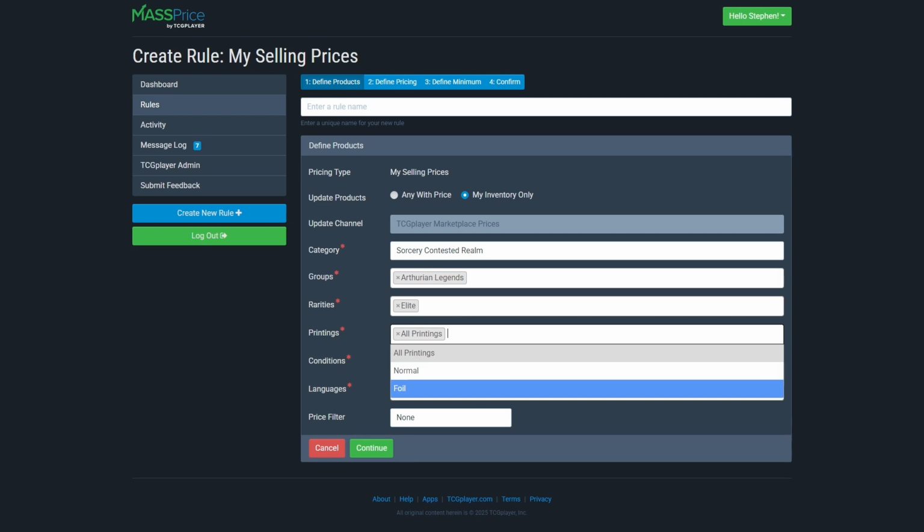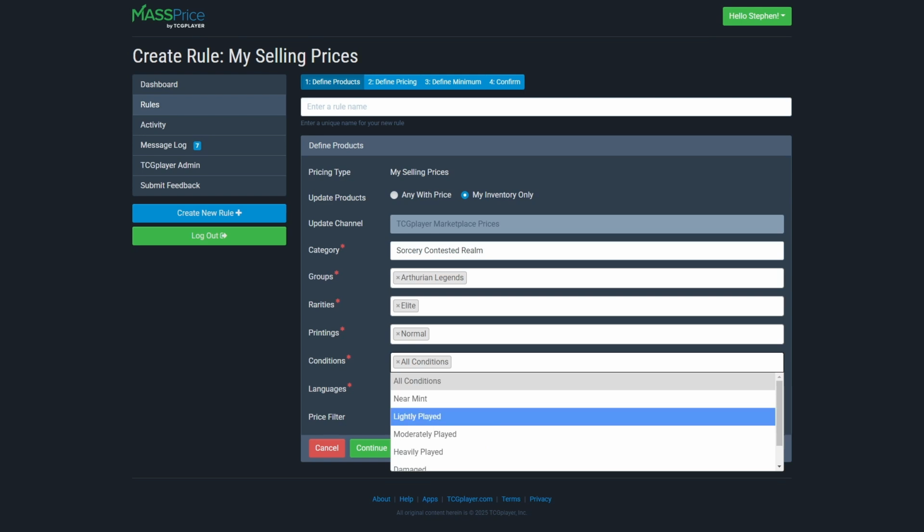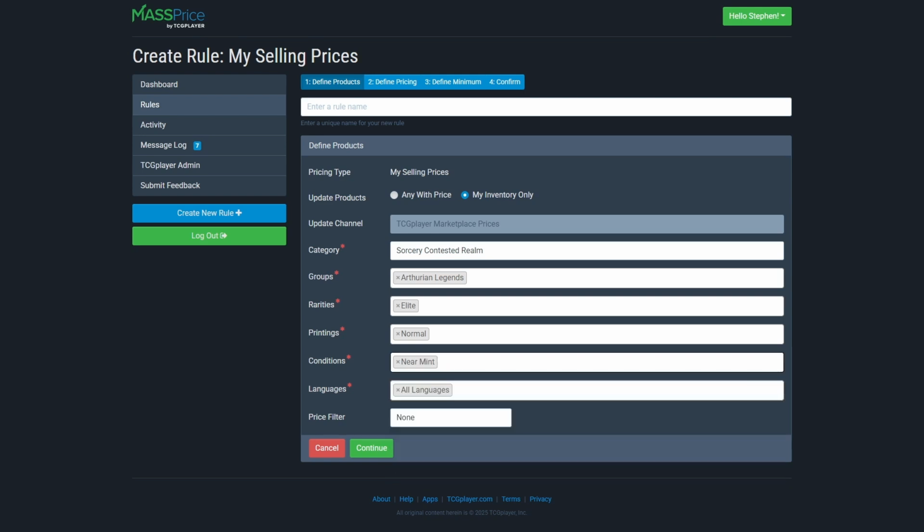Printings, you can have foil, normal, okay? We're going to do normal. You can have both. Conditions, again, you can set the condition here. We're going to set it to near mint. I highly recommend setting the conditions, making sure you're very careful with everything. Price filter is less than or equal to, greater than or equal to, between.